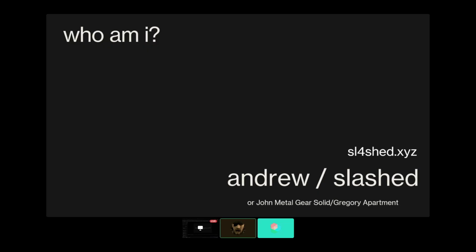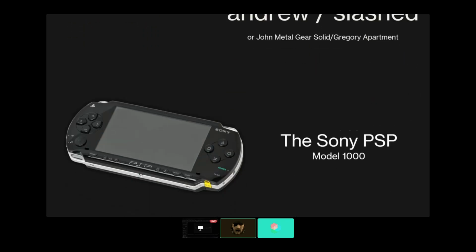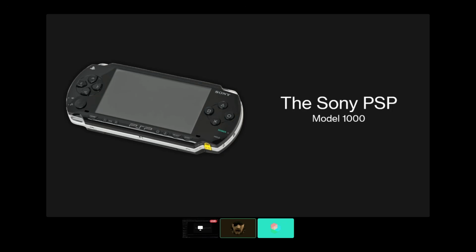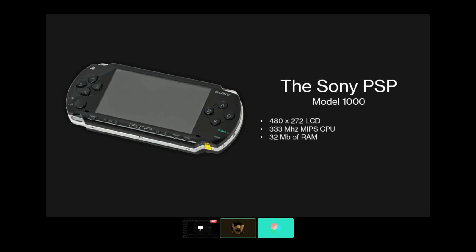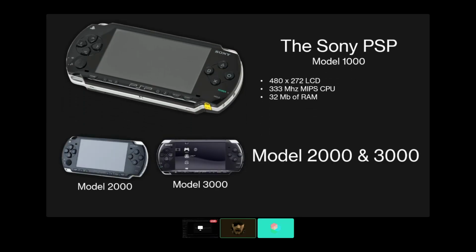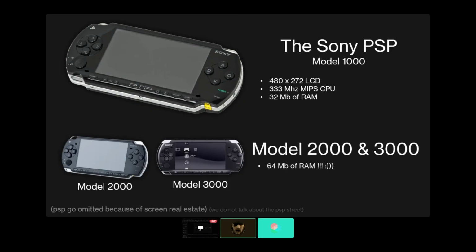Okay, and I just want to do another quick overview. I'm sure everyone who's watching this already knows this, but I want to do a quick overview of the hardware that I'm working with. So this is the first iteration of the Sony PSP, the Model 1000. We have a 480 by 272 LCD, a 333 megahertz MIPS CPU and 32 megabytes of RAM. And then later on, Sony dropped the Model 2000 and 3000. And the most important difference in these models is that we have 64 megabytes of RAM.